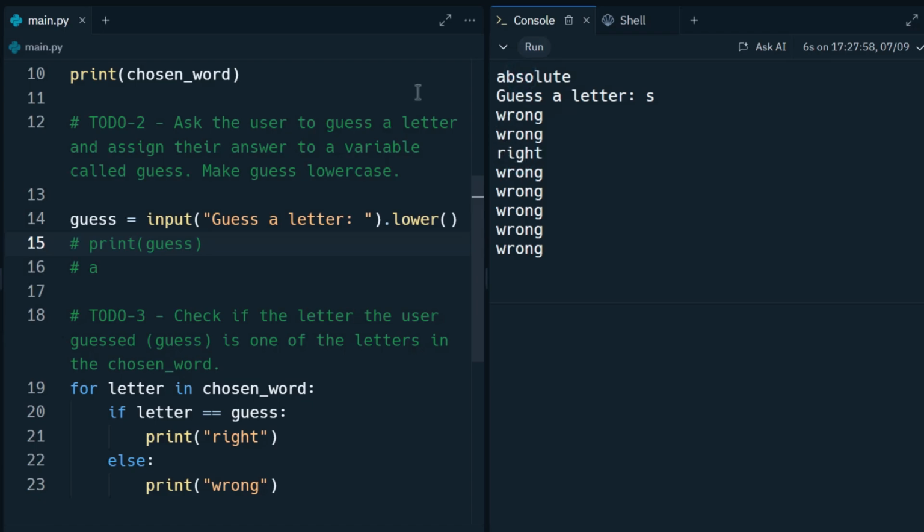So that was the first step of the Hangman project solved. In the next video, we are going to be completing the second step. So I will see you there.